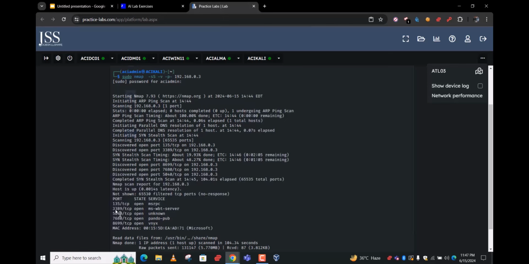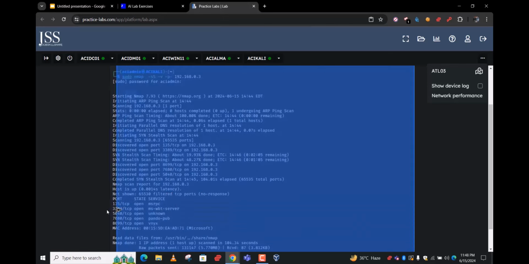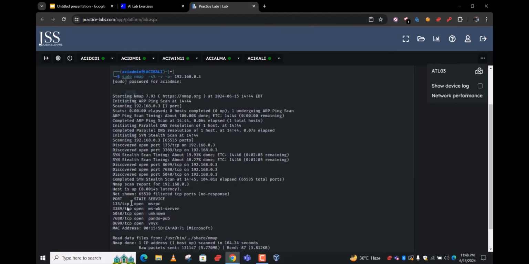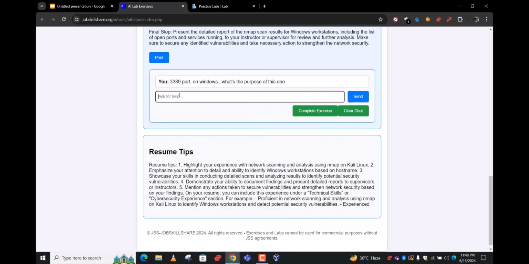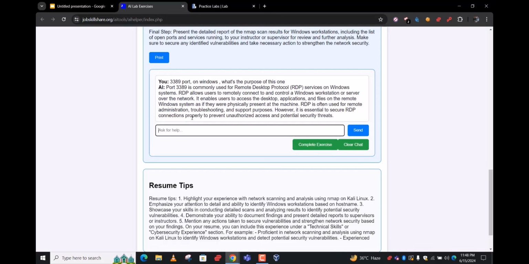if you want to see what these services are doing, now you can see that we have scanned the Windows machine, and we can see there's a 3389 port which is running. Now I want to find out more about port 3389 on Windows. Okay, what's the purpose of this one? Now this is a very interesting part. This is going to be really helpful for you.